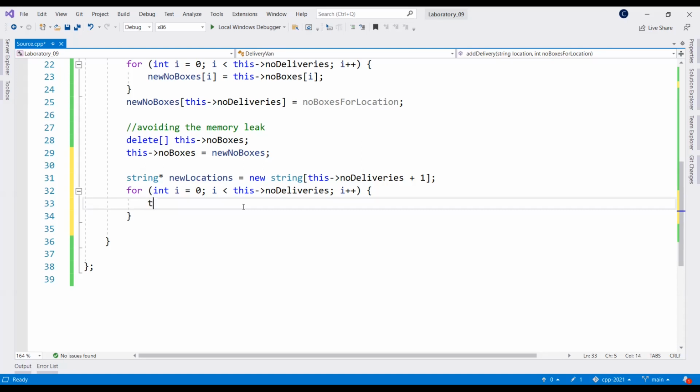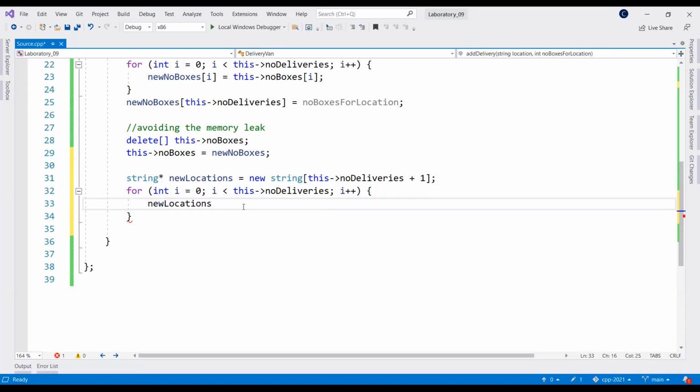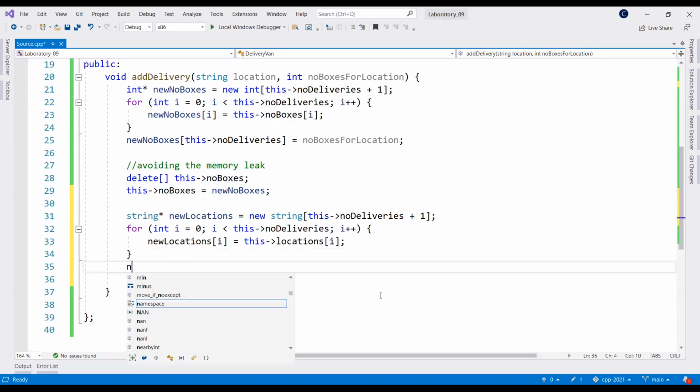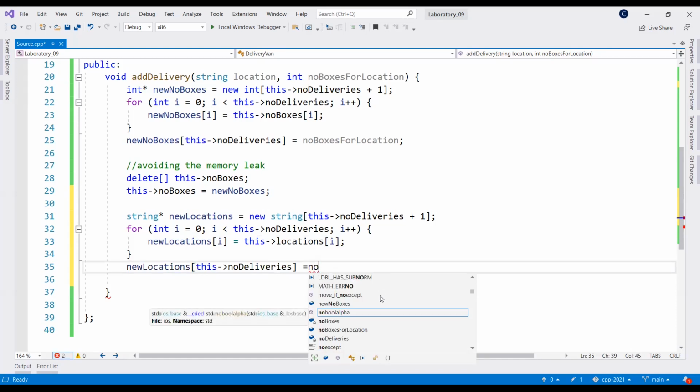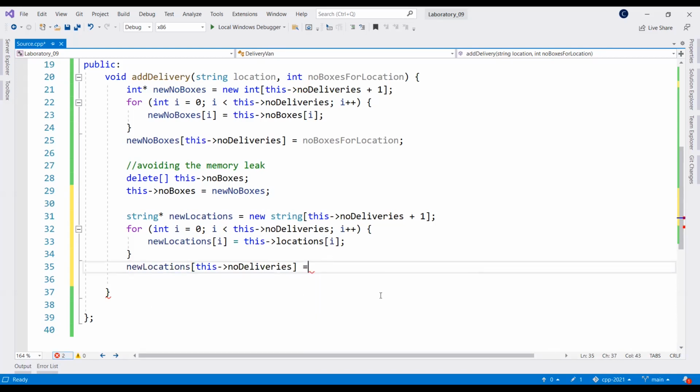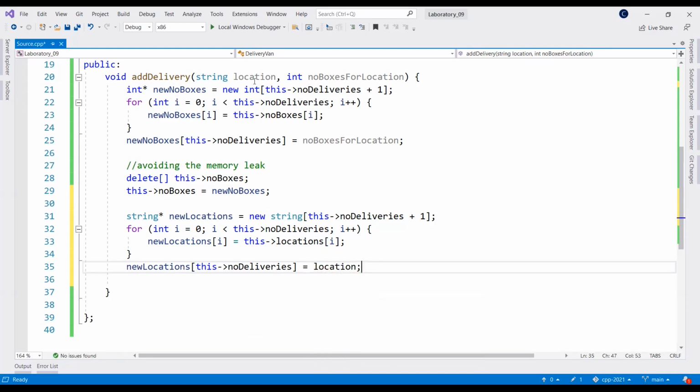Okay, great. So what we want to do is to copy the values. So new locations at index I equals this locations at index I. Again, for strings, I don't need to use string copy, equals works, which is great. Okay, now let's add the new location. So new locations at index this number of deliveries equals the new location. Sorry, it's location. I add this value from here.